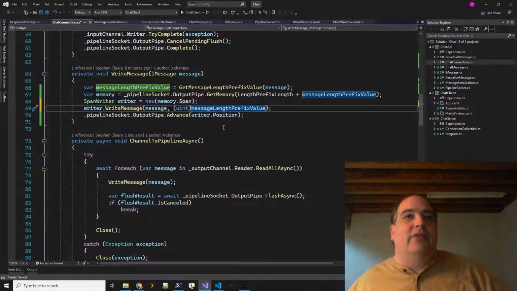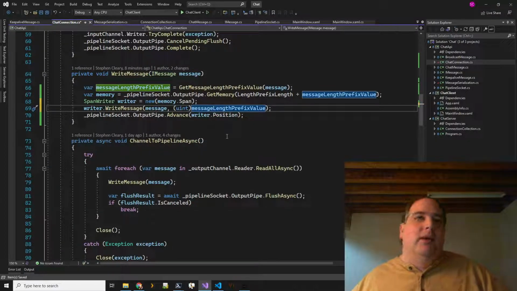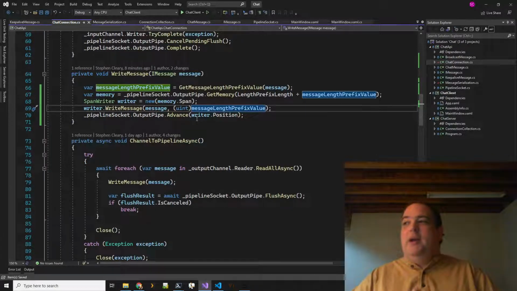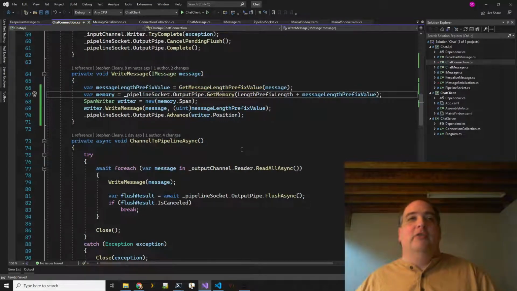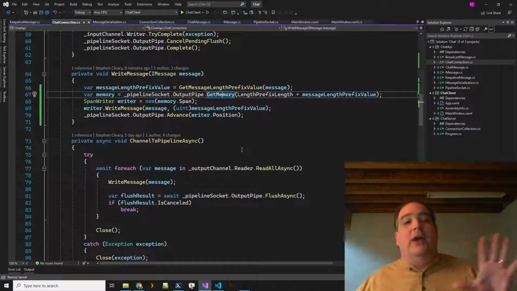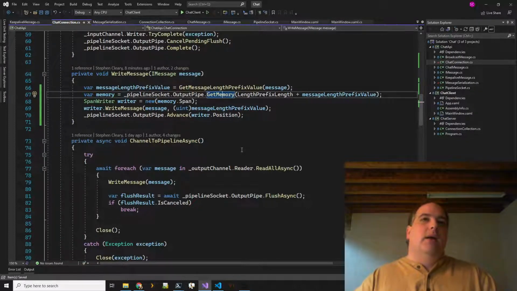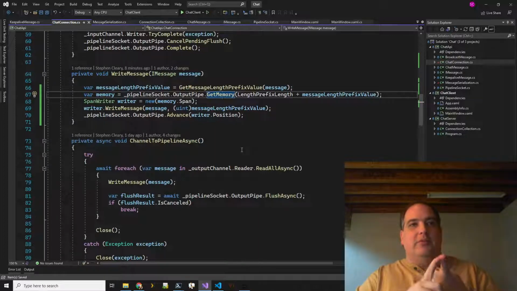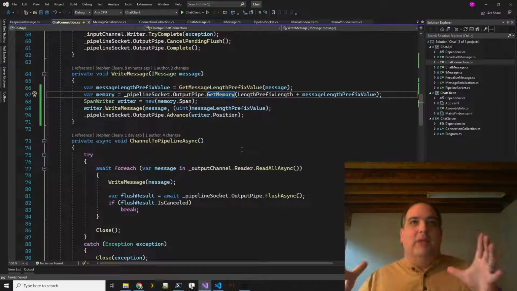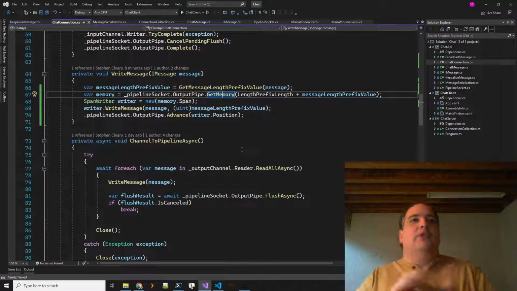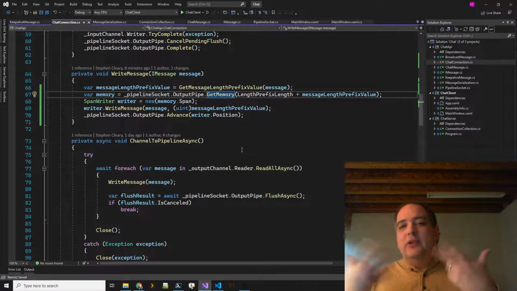The reason that I'm passing this in as a separate parameter, it's not the best API, I'm not terribly wild about that, but the reason that I'm doing it is we have to calculate it up here in order to know how much memory we're requesting from the pipeline. And I don't want the writer to be aware of the pipeline. So this is being done outside of the writer, the span writer type. We calculate the length prefix, the actual length of the message. Then we get the memory that we need from the pipeline. And then I'm using this writer to actually write the message, which includes the length prefix.